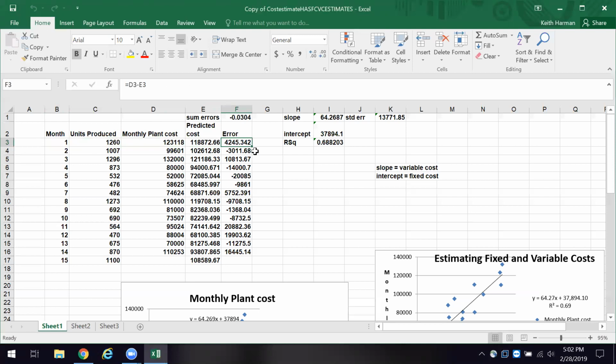Okay. And that's going to be the sum of the errors predicted is 64.2687. Now, if you look, okay, that's the slope. And that's times C3, which is the units produced, plus this 37,894, that's the intercept. So the first thing we're going to do, all right, is we want to use our name manager.